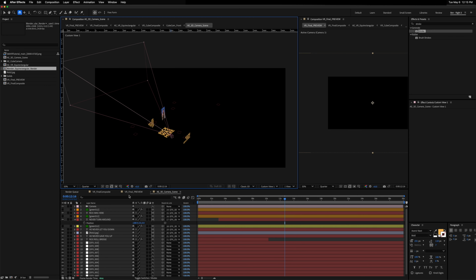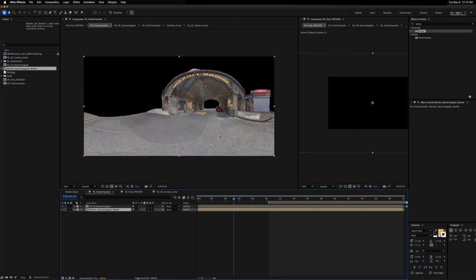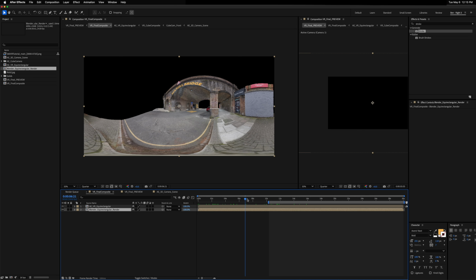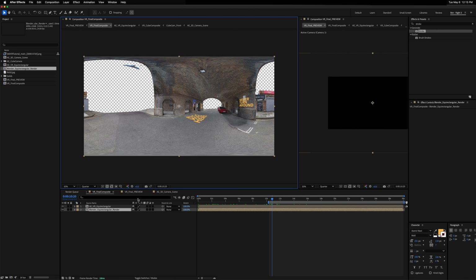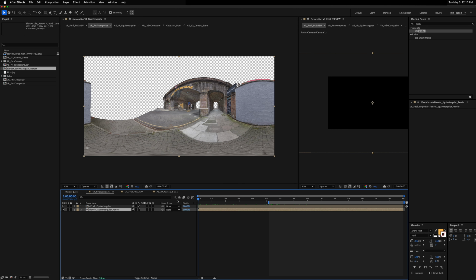Okay, there we go. So that's our nice little composite here, our VR Final Composite that we're going to render out. Now, right now the background is black. It's alpha, basically, if I turn that on. It's just an alpha channel thing.